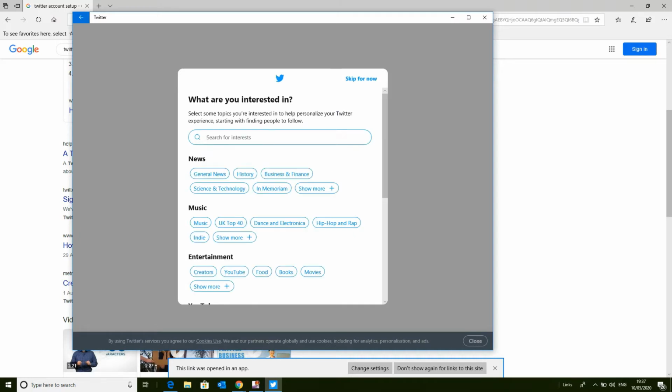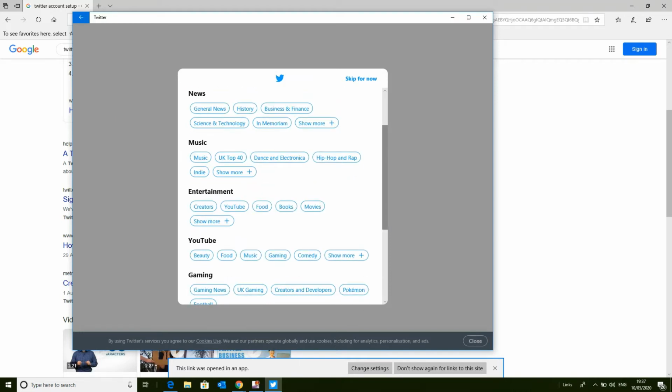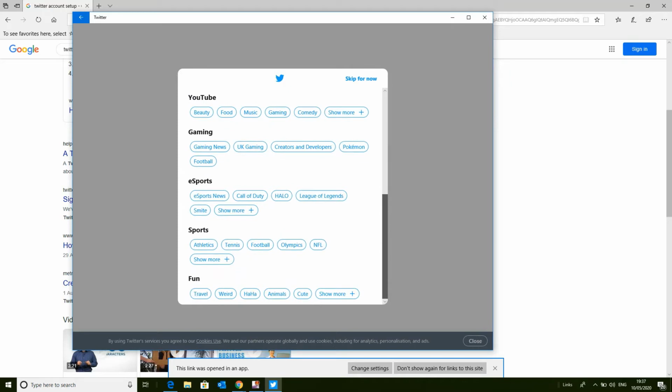This is another screen where you can select what topics you're interested in. So you can select the topics you're interested in in order to help you personalize your Twitter experience, and you can start with finding people to follow. And as you can see here, these areas of interest have been categorized as news, music, entertainment. If you scroll down here, you will see YouTube, gaming, esports, sports, and fun. So you can choose whatever you like. For example, in my instance, I can choose travel.